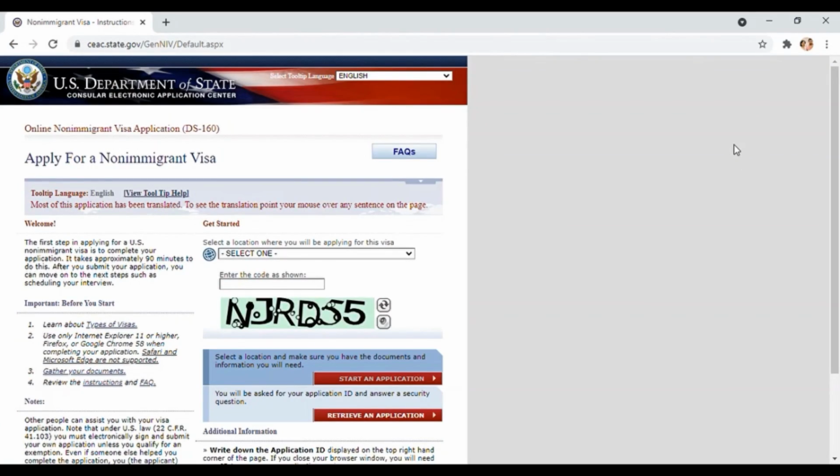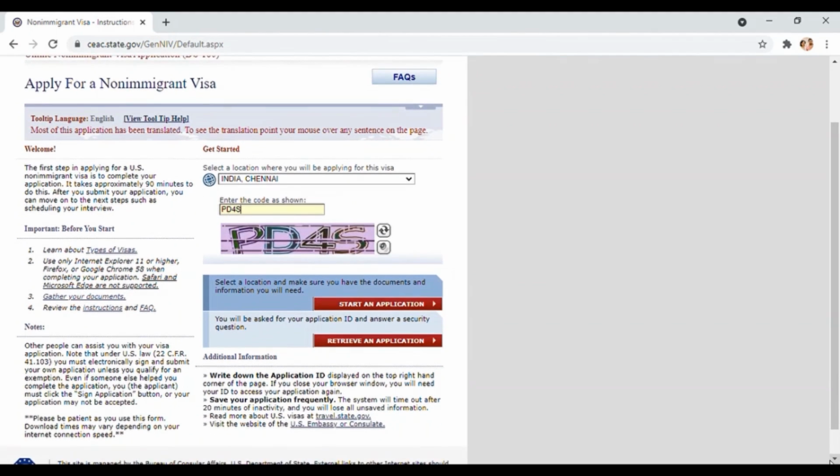Hi friends, this is the DS-160 form and let's begin to fill it. So here you give the country, the location where you want to get your visa stamped. Okay, so I give Chennai, India. Then there's a security code which you can enter. And there is an option to start an application, or if you have already started to fill your application, you can also retrieve your application answering the security question.